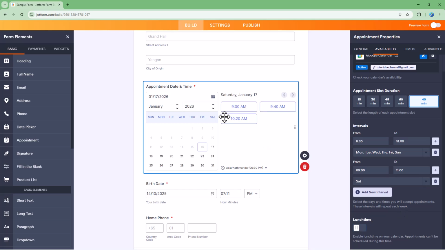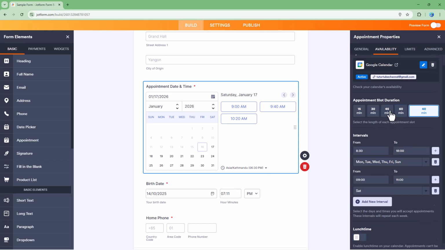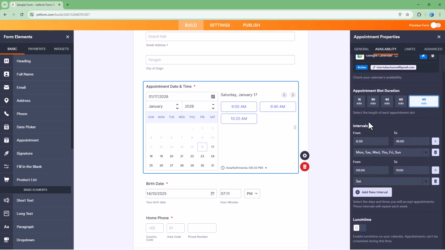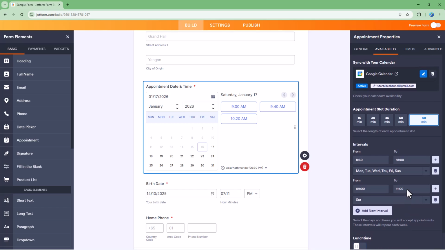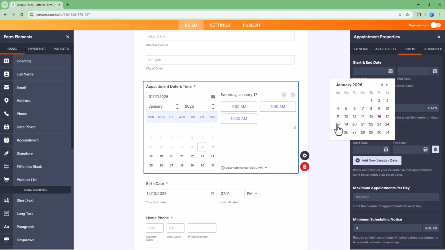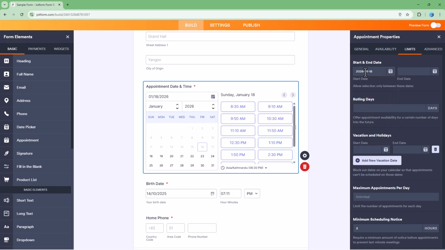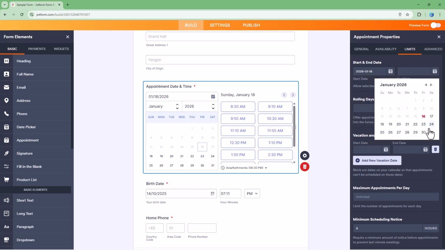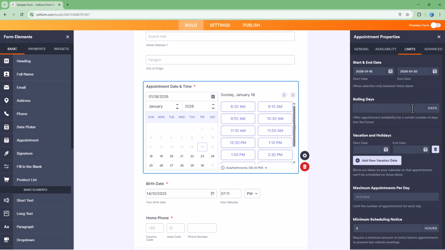So you can see that all of the calendar events right here, the time slot and everything gets arranged out according to the calendar that I have and according to the schedule that I added in right here. You can even add in a limit right here. Let's say, for example, the appointment is supposed to start at 18th January until 30th January only. You can go around over here and add in, let's say, for example, offer appointments ability for a certain number of days into the future. Let's say, for example, 2 more days right here as well.